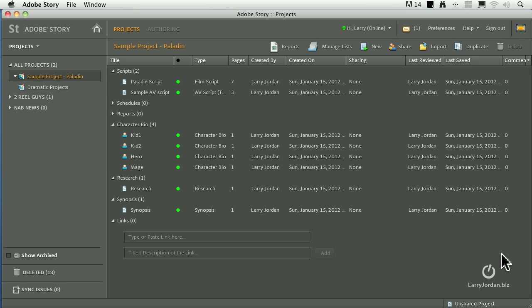This is Adobe Story. It is displaying a sample project which is shipped by Adobe to help us learn how to use the software. It has two basic components: the project view, which you access by clicking on the word Projects, and the authoring view, which we use when we're writing a script. I'll be showing you both in this webinar. There are three organizational terms you need to understand. One is a category, one is a project, and one is a document. A script is a document. So is a synopsis or a character bio. There's a variety of different documents that we can create inside Story. Scripts, documents, are stored inside projects, and projects are stored inside categories.